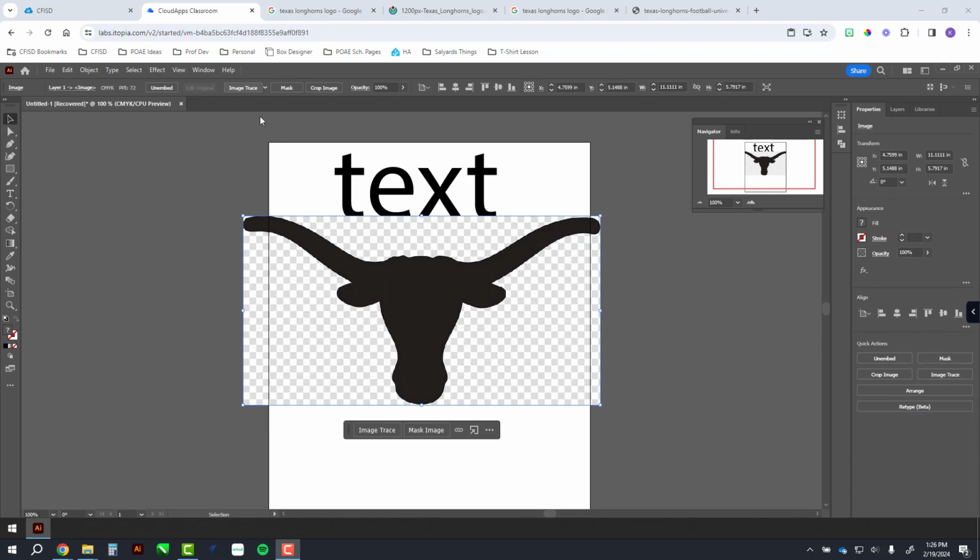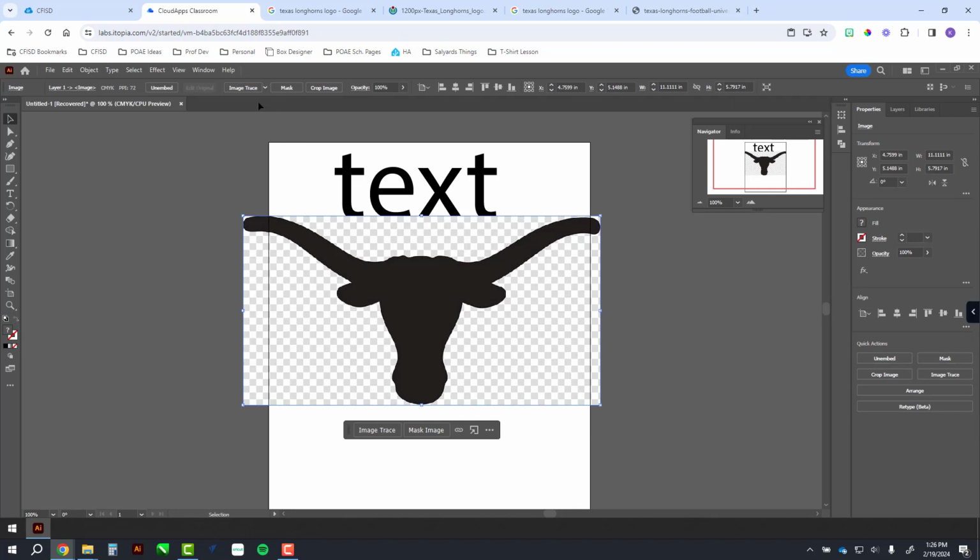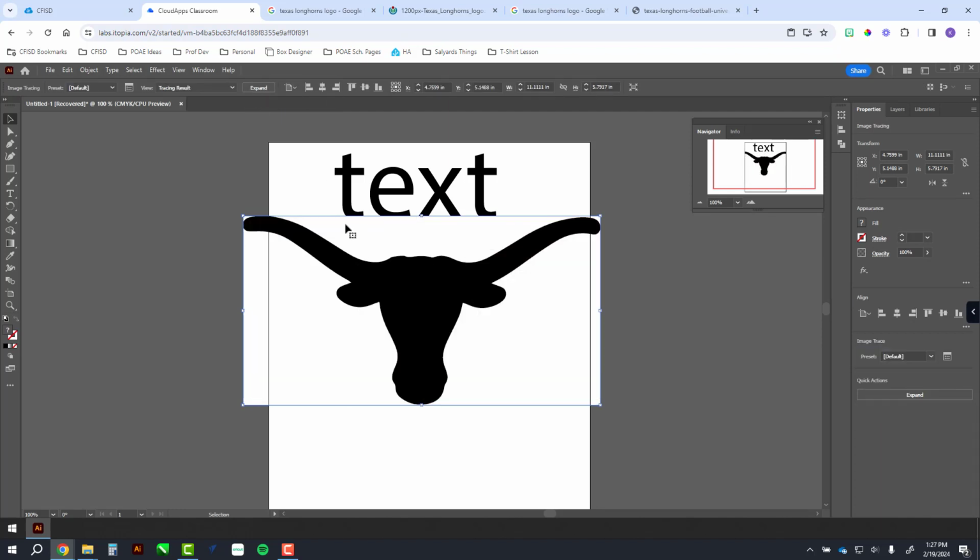But what you do is you select the image. If I don't have it selected, that goes away at the top. It also goes away over here. I select the image and this pops up, and I'm going to just click this. Now it does a pretty good job of picking what it thinks you need, but if it doesn't, there's other options here for different colors. Like this is a black and white logo, so I could do this, but I'm just going to let it do its thing first. So I click Image Trace, and it did a pretty good job tracing it.